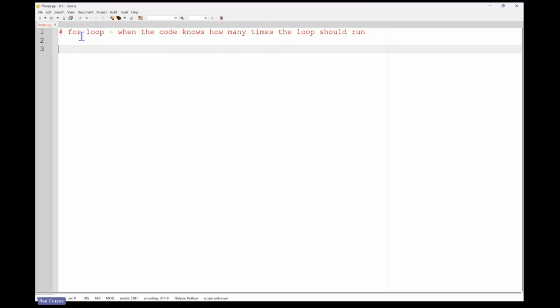When we're working with data, we're working with a list of items. The code knows how many items are in that list when it starts. So we will do an example here of having some steps counted as, say, a user is walking up a staircase, that kind of thing. So we will loop through steps from 1 to 10.